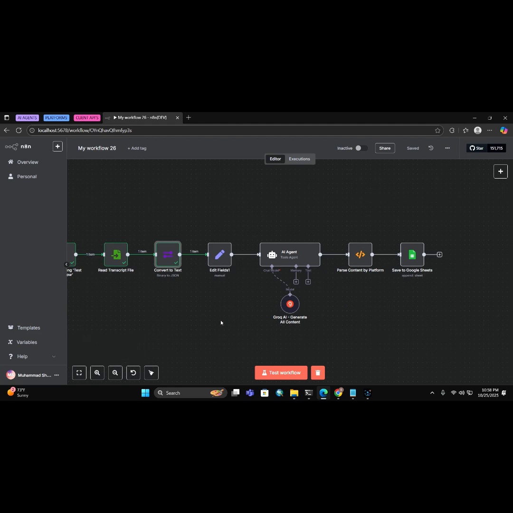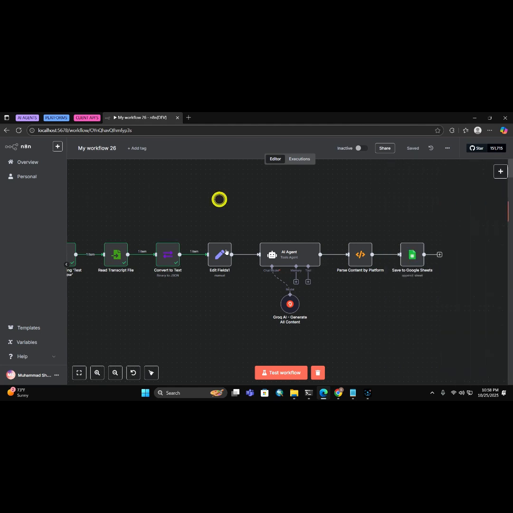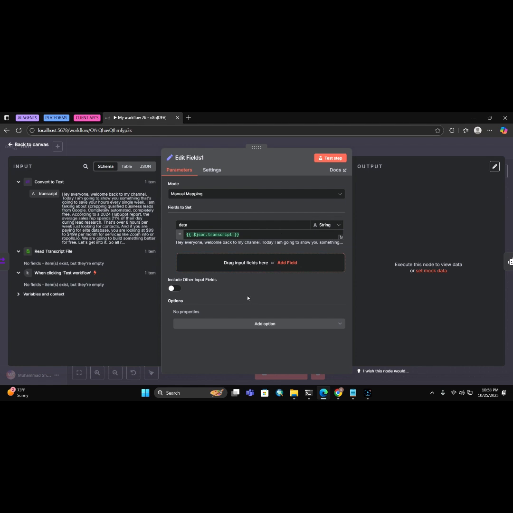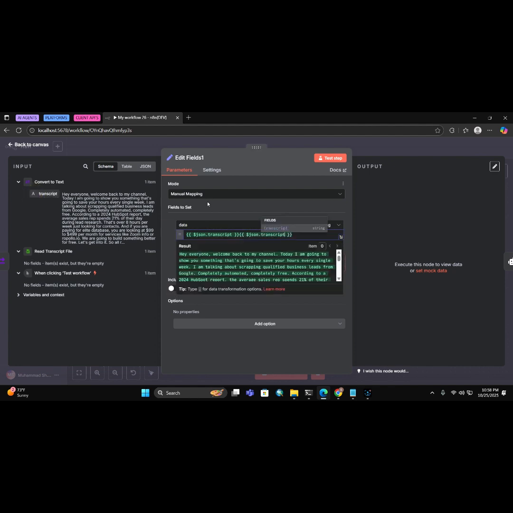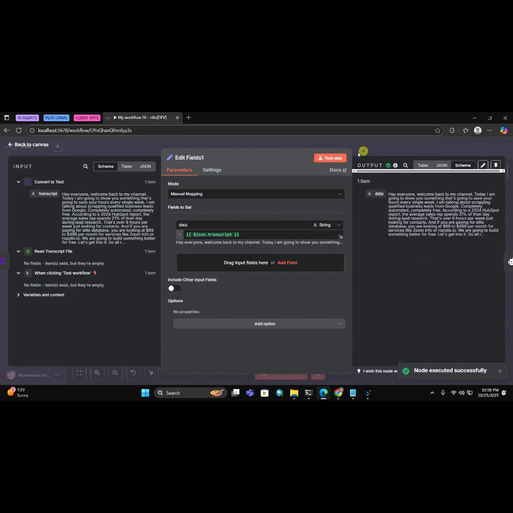The very next step is the set node. You can find it here, set, right, and here it is, the set node. Place it here. The purpose of the set node is to convert the data into a proper format. It is getting the transcript here, this one, and then converting it into data. Write it as I have written. Okay, let's run it. It's working fine.